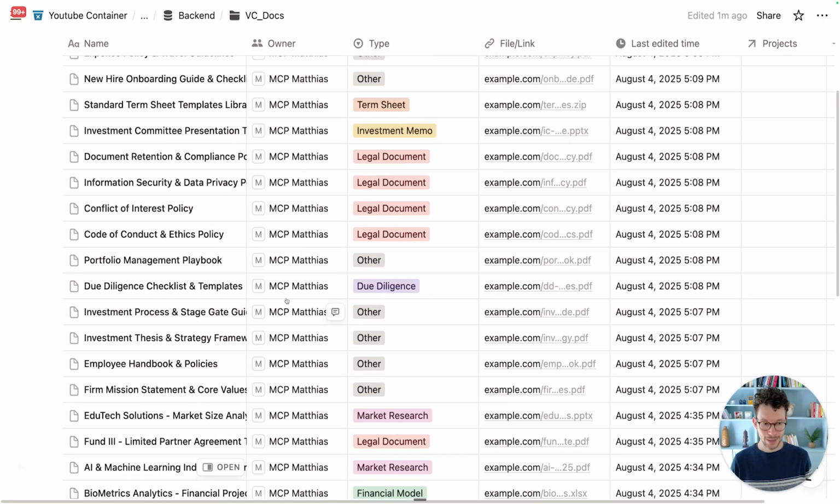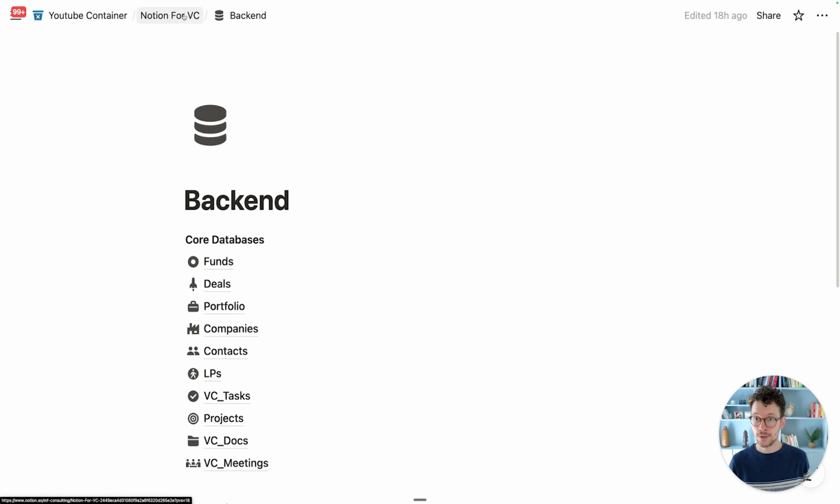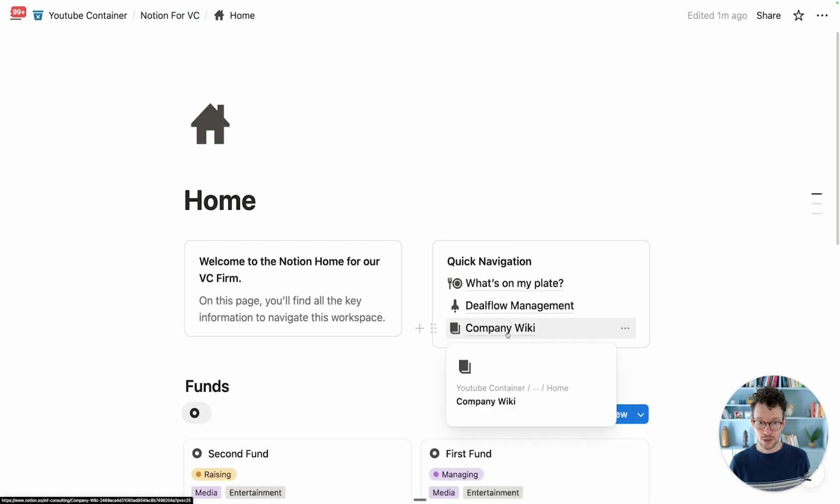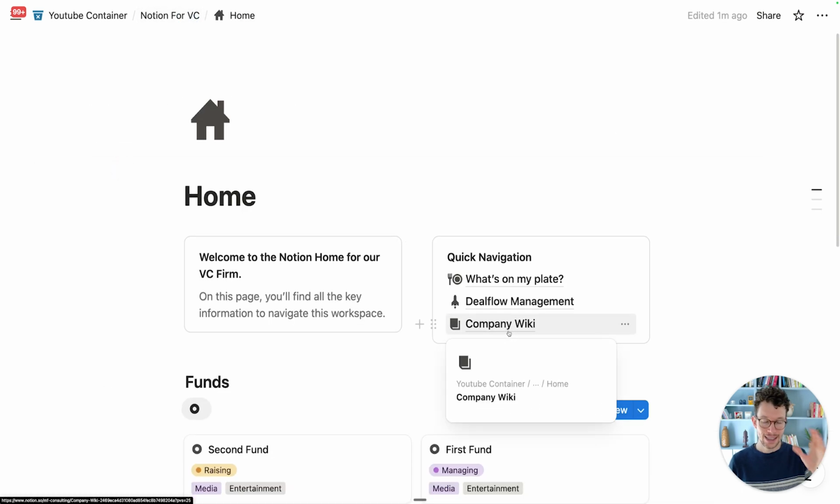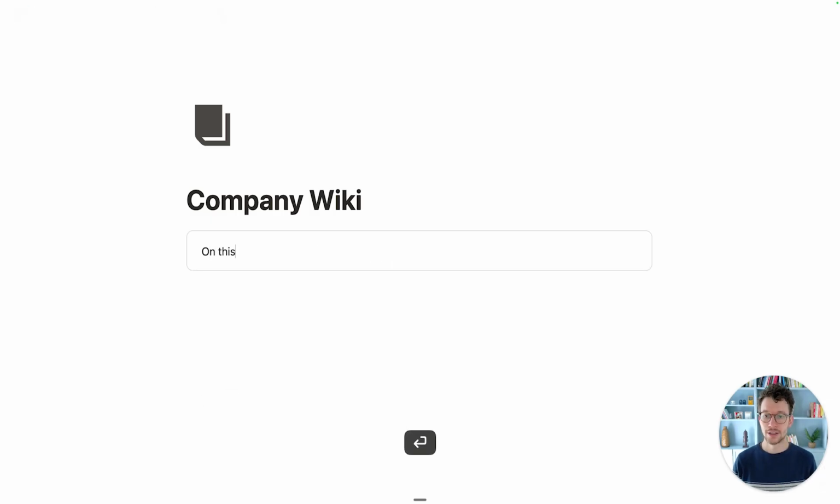But of course, this is not the best way to go through documents and read them. So you can combine the best of both worlds by having them stored here, and then on your company homepage, this is where you can say, okay, here's how I want to design this for easier access. There are a bunch of ways to do this. One thing we could do is start with a callout: on this page, you will find the most important documents for our VC firm. Just a small intro paragraph.